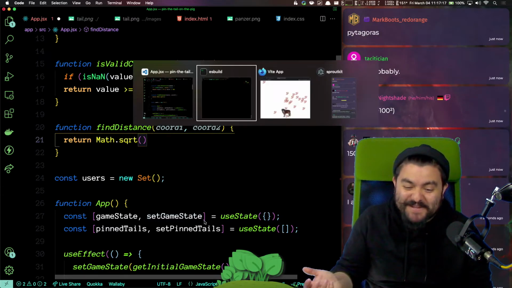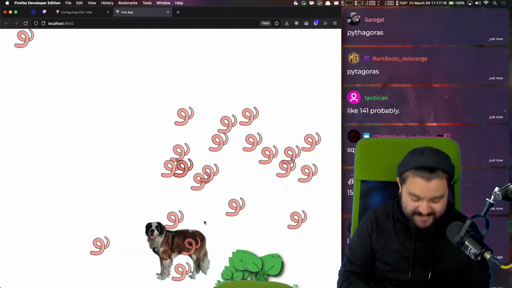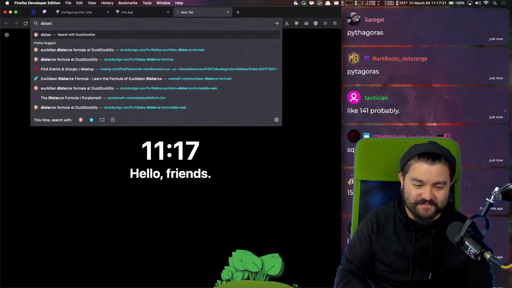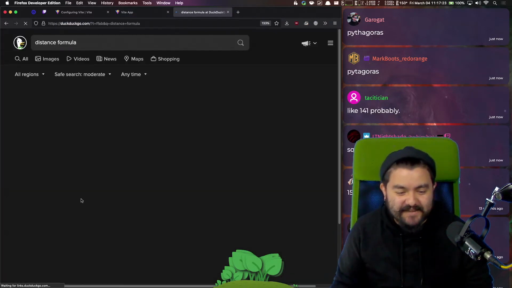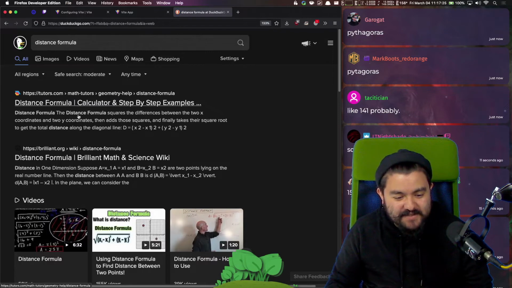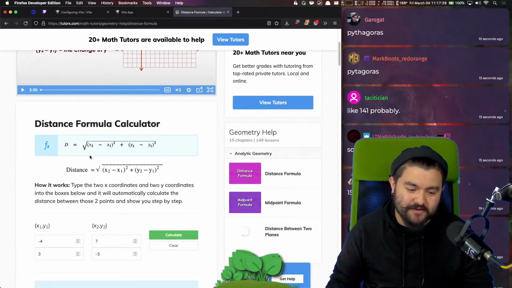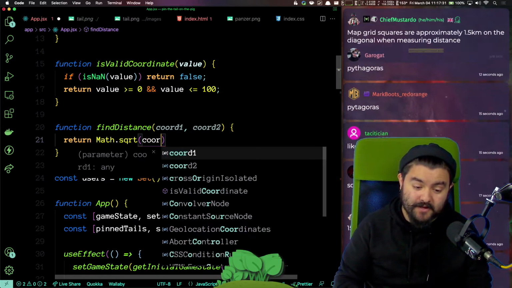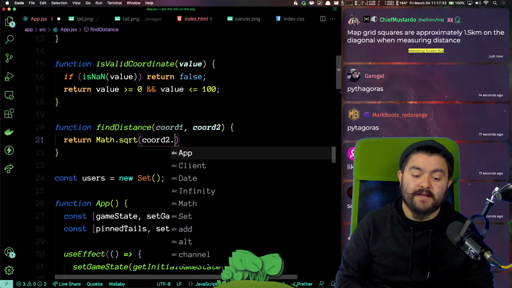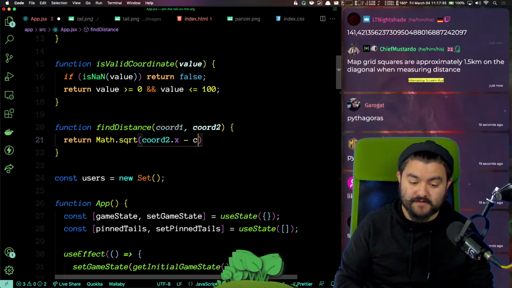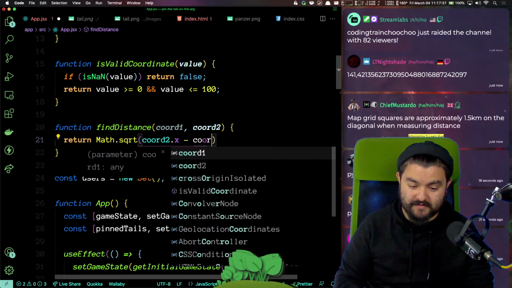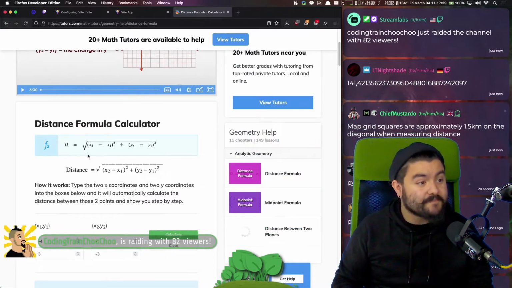Has anybody given me the distance formula? What's the distance formula? Square root of x minus x, y plus y. Here it is. So x2 minus x1. So we want coordinate 2 dot x minus coordinate 1 dot x.